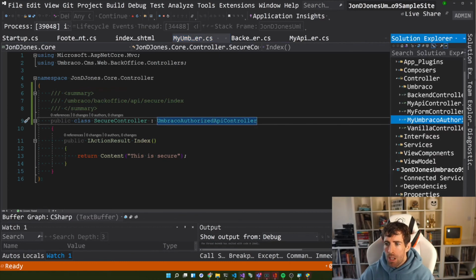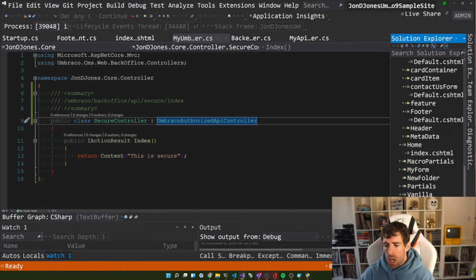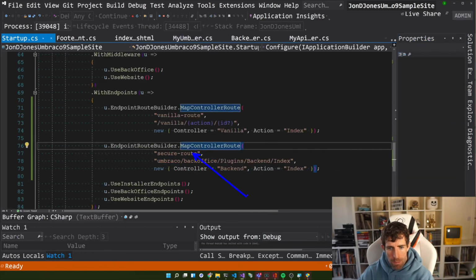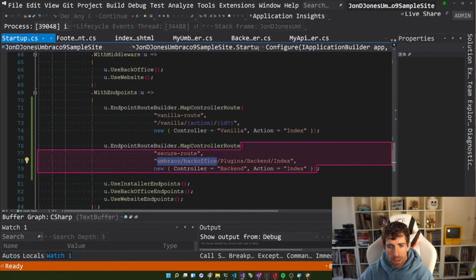So let's have a look at our startup.cs again. What we're doing here is defining a name. I'm defining the trigger. So this is going to be the URL that we're going to access. So this needs to be Umbraco/backoffice. After that, you can then put in whatever you want. So I'm going to call mine plugins backend/index. And the important thing is that I'm doing a rule here which maps to my controller and my action. So this is pretty much all we need to create that secure controller.